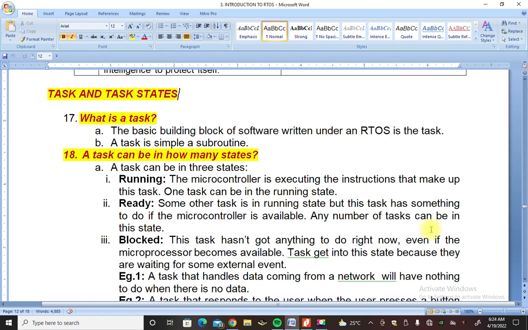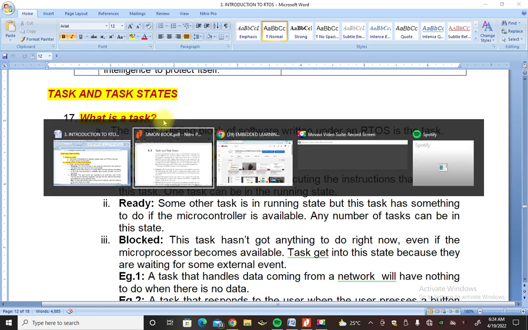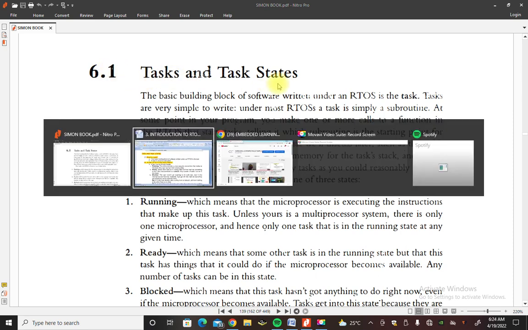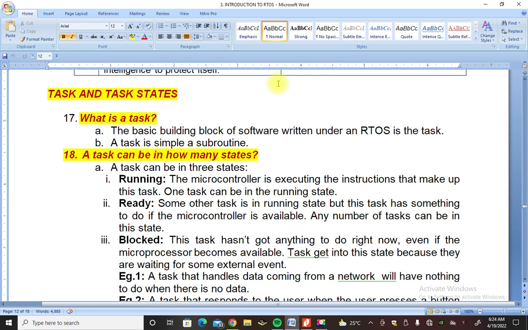Hello everyone, in this presentation we are going to discuss what a task is and how many states a task can be in. This is a part of real-time operating systems from David E. Simon. Chapter 6.1 talks about tasks and task states, which is summarized in this Word file as questions and answers for our convenience.